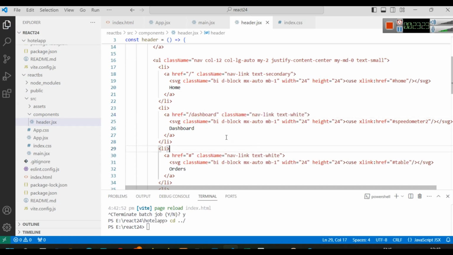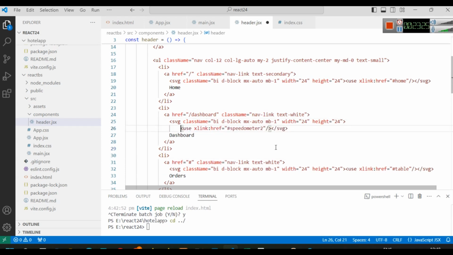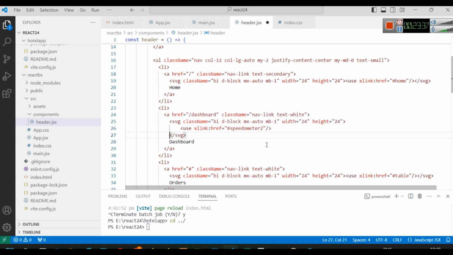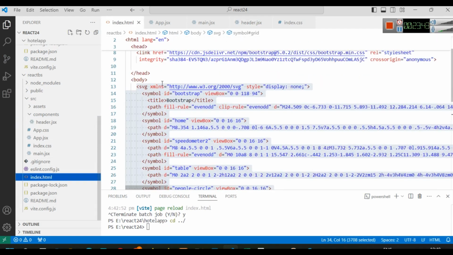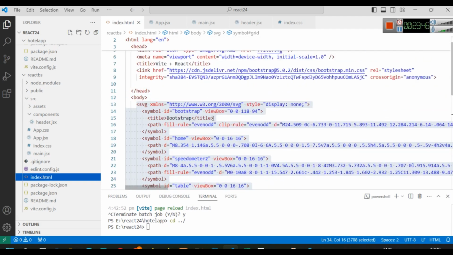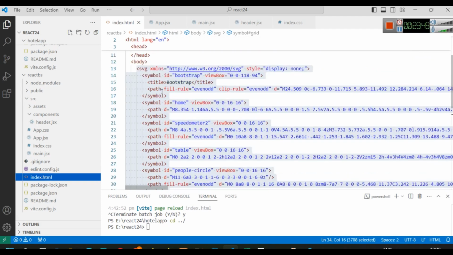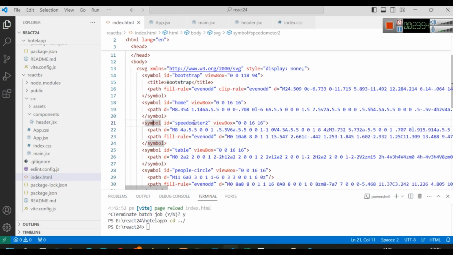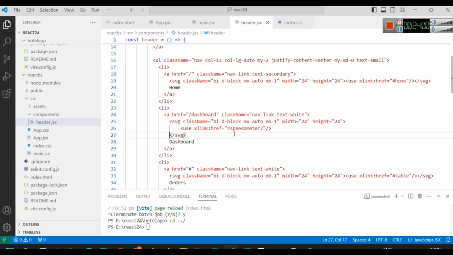We have to change this, and how it is happening is use xlink:href speedometer. It is going to use this particular use tag and get the svg which has hashtag speedometer, which I have simply put in the body part of our index.html just to test. Here you can see it has id home, it has symbol. So whatever symbol has id speedometer will be displayed there, with the width and height given in our header.